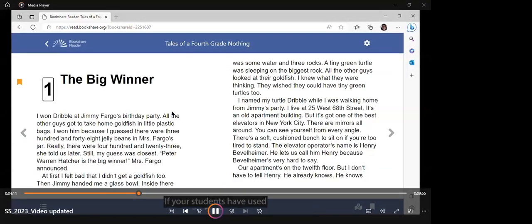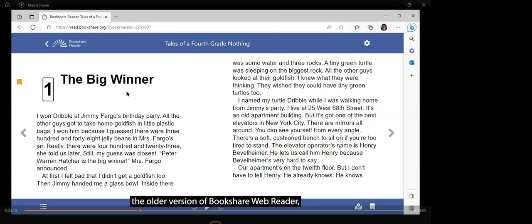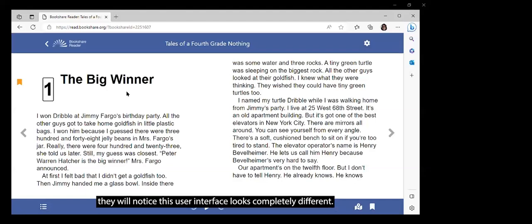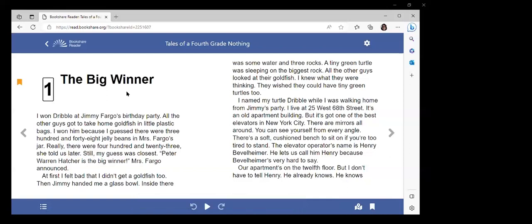If your students have used the older version of Bookshare Web Reader, they will notice this user interface looks completely different. It has been streamlined and simplified based on user feedback to make the students' reading experience easeful and enjoyable.